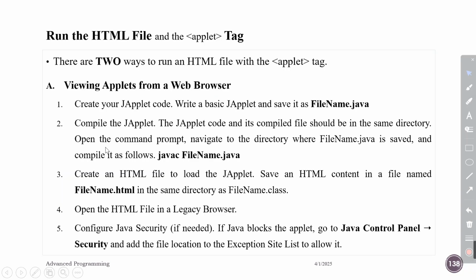So here, open the command line. Navigate to the directory where filename.java is saved. This is another option. The previous one we did from NetBeans, now from the command line. Compile this by using javac. Then create an HTML file to load the JApplet, and save the HTML content in filename.html in the same directory as filename.class. Open the HTML file in the legacy browser, any browser you like.